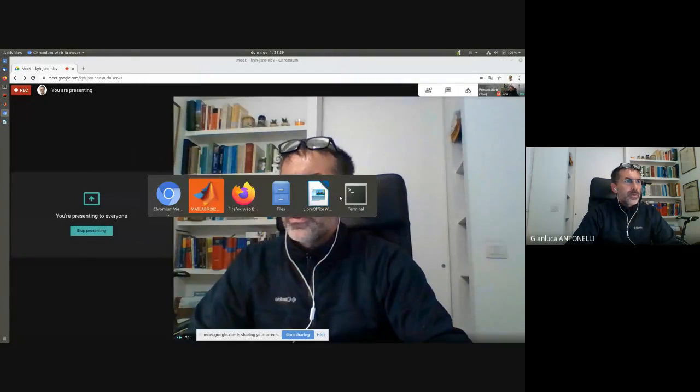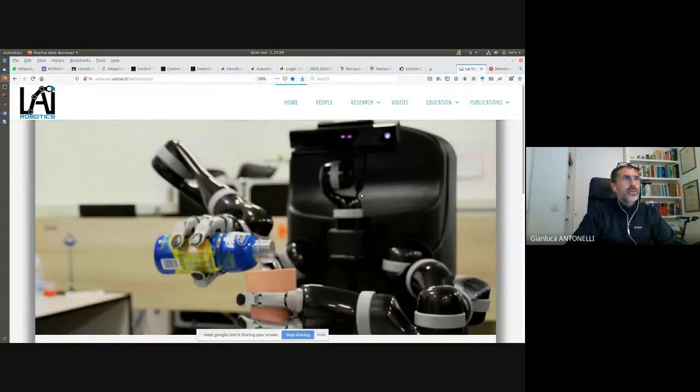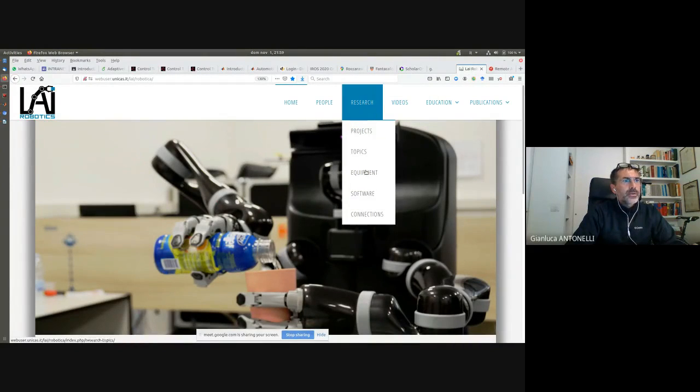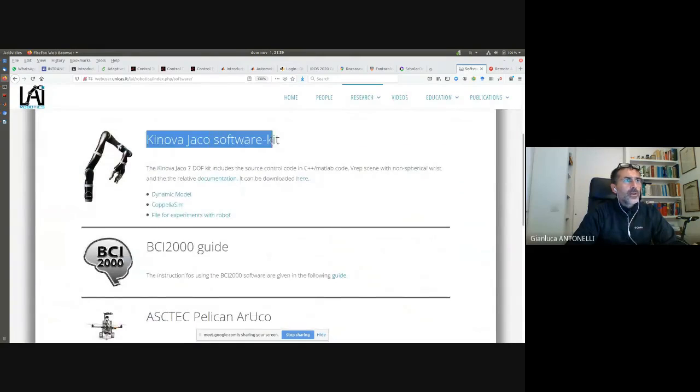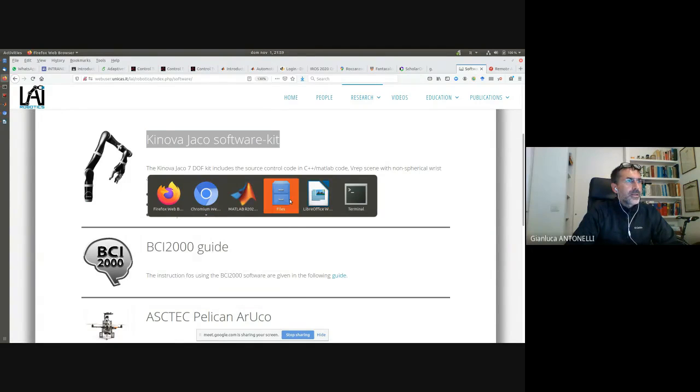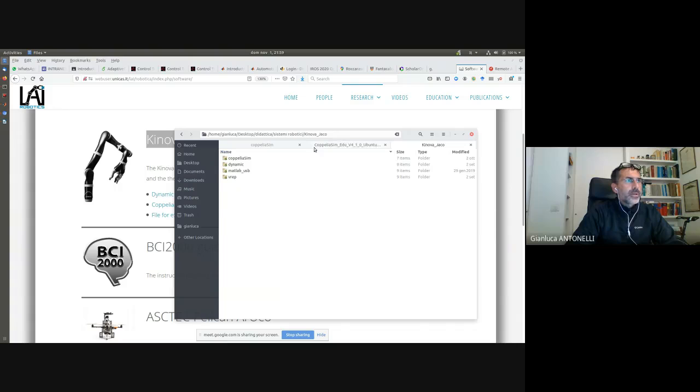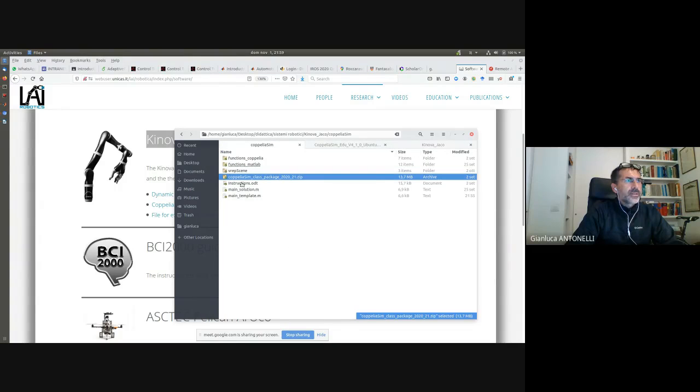Okay, so first of all, I assume that you downloaded Coppelia. Starting from our website, you go under research, software. There is a Kinematics software kit, and you download CoppeliaSim. This is a compressed file. I already downloaded it in a directory and already uncompressed it here. So basically, the main file that you should read first is instruction.